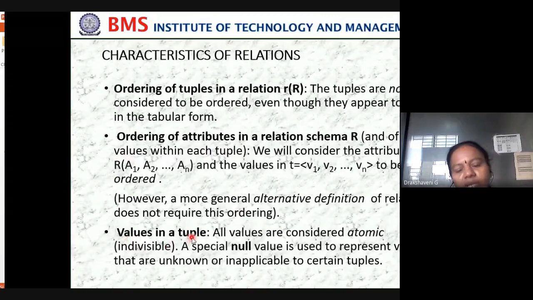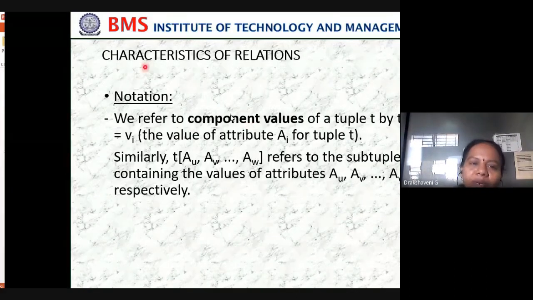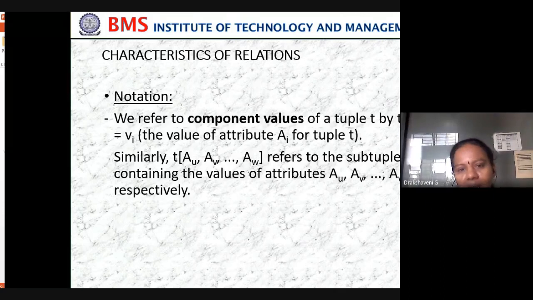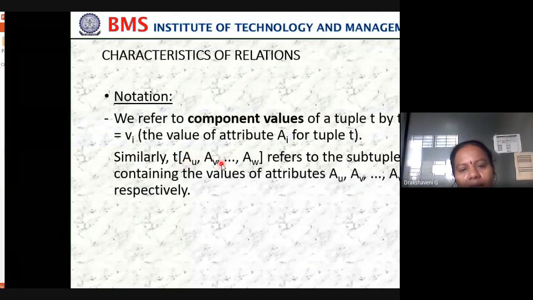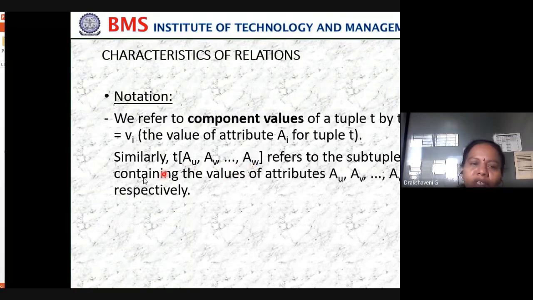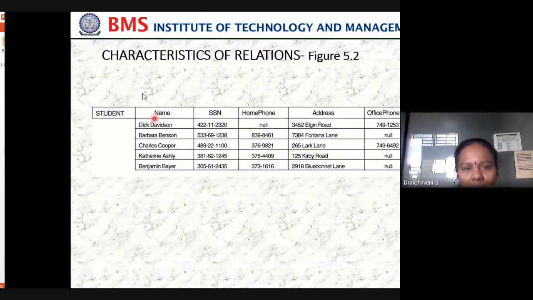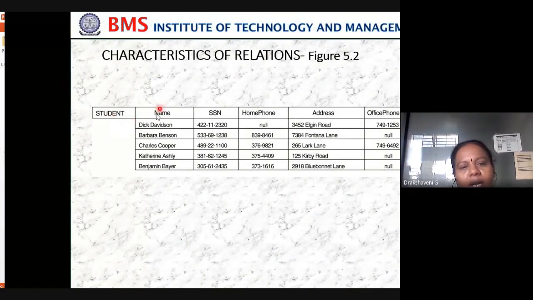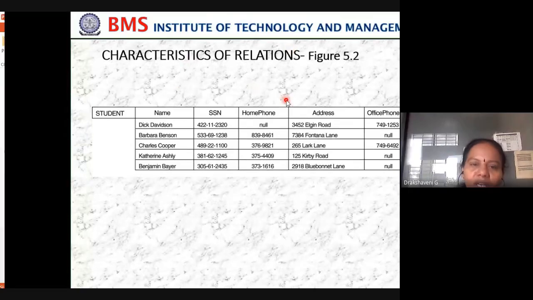Then what we have? Values in the tuple. All values are considered atomic. Atomic means simple, further I cannot divide. Then how do I represent the characteristics of the notation? We represent it as T of A1, A2, etc., where T is a tuple. That is how we see the characteristics of the relation. In the same way you can see student: name, SSN, phone number, address, home phone number, office phone number, age, and GPA. So this is the characteristics of the relation.